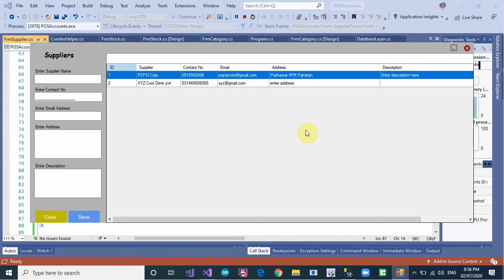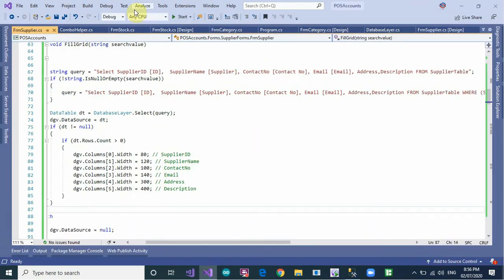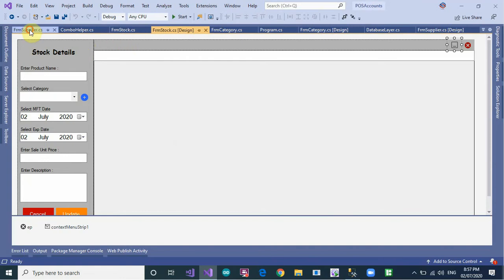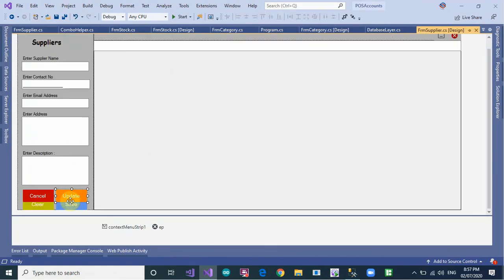So close the form, then go to the supplier, right click on supplier with designer, and select these two buttons and drag them over.